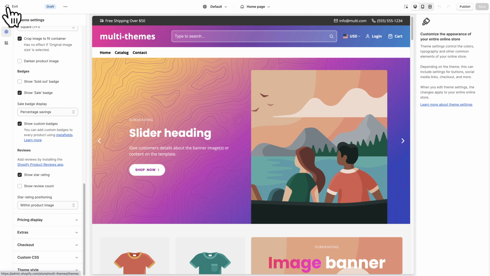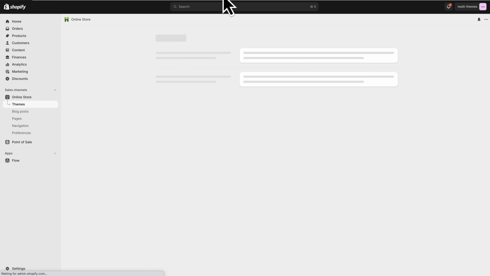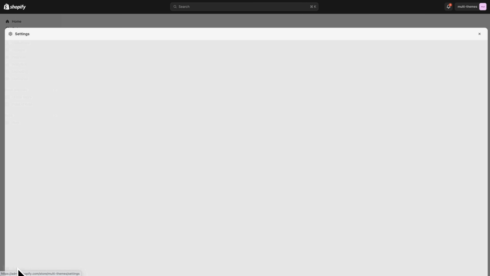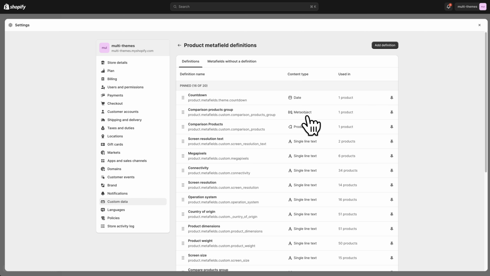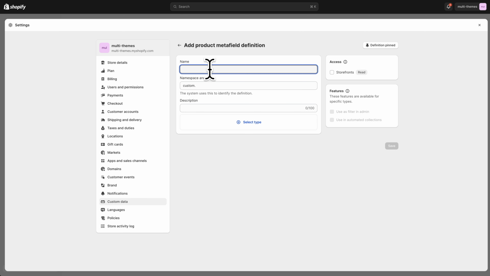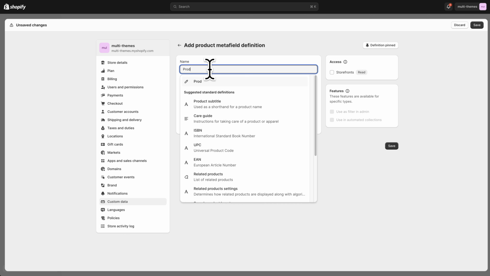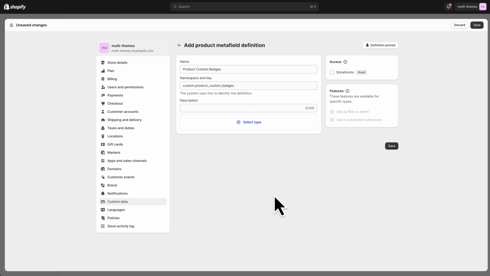From here, I'm just going to exit out of here in a new tab. Now I'm going to go to settings, custom data, products, and I'm going to add a definition. The name of it doesn't matter, so I'm just going to call it product custom badges, so it's easy for me to remember.